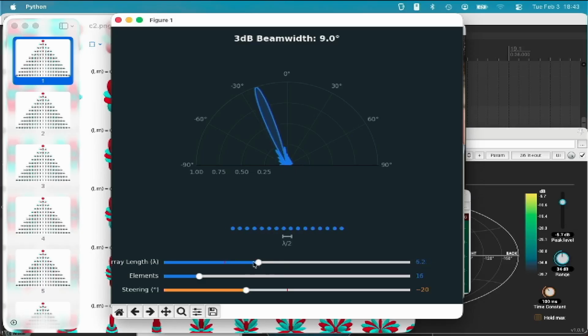Well, changing the size of the array does exactly the same thing as changing the size of the wavelength. What matters is the size of the dimensions of the array relative to the dimensions of the wavelength. So moving the slider up is the same as going down in frequency. Going up in frequency.